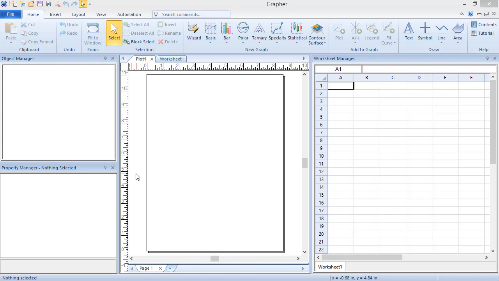Add pages to the plot document by clicking the plus sign button next to the page tabs. Remove pages from the plot document by clicking the X on the tab. Double-click the tab name, type a new name, and press Enter to rename the page.